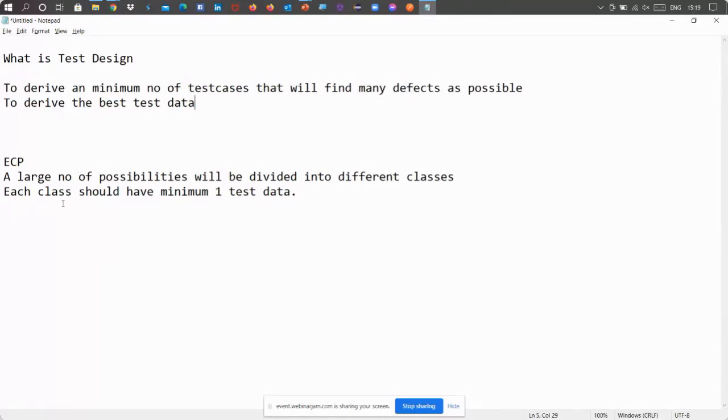Now let's say I have a salary field. Let's assume I have a salary text box, and this salary text box should accept $10,000 to $15,000. That's the requirement. Now, team, tell me how many classes you have to derive.